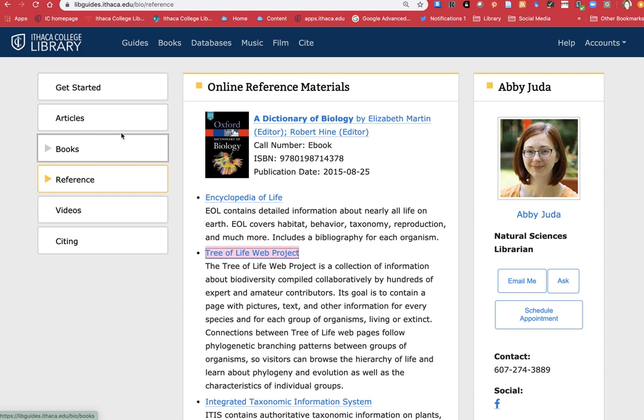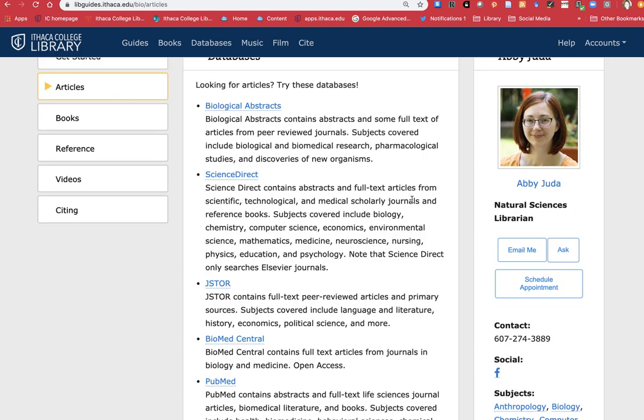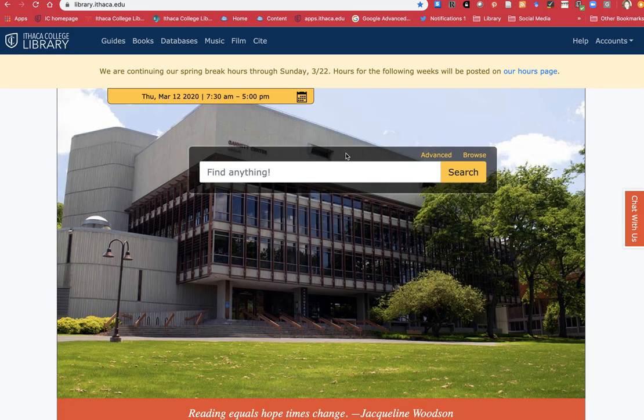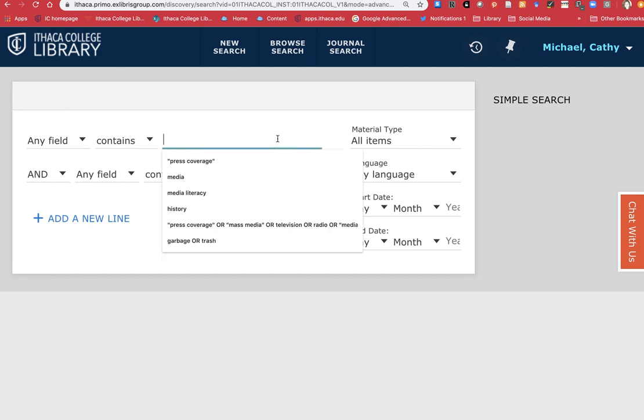After that, let's go up to the Articles tab. There's lots of databases that you can look at. I'm just going to show you 3 today. I'm actually going to start not with any of these databases, but if you click on the library logo in the upper left, you can go to the library home page and do a search. I tend to like to use this advanced search. You click on advanced and you get a little bit more flexible form here.